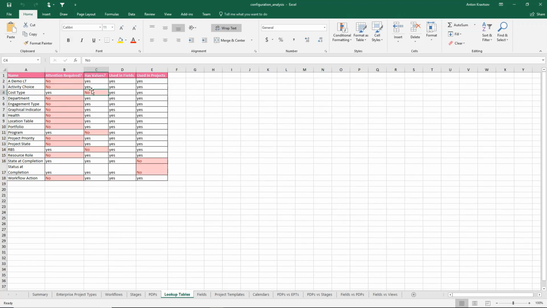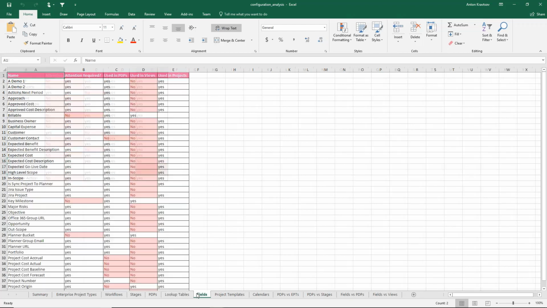If you go to lookup tables, the system will show if there are any changes, for example, cost type, it's empty. Program, it's empty. RBS is empty. Maybe, I know what RBS is and I know that the cost type is out of the box. Lookup tables, I will keep them. But other than that, for example, stage and completion, it's no use. It's not used anywhere. Maybe we can delete it.